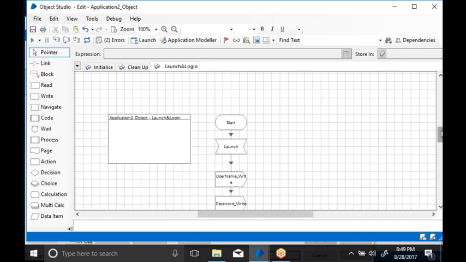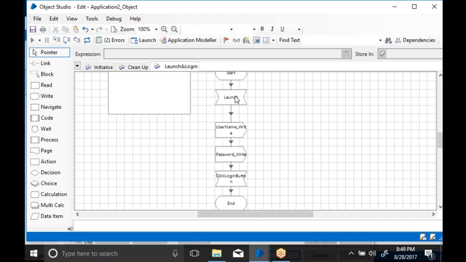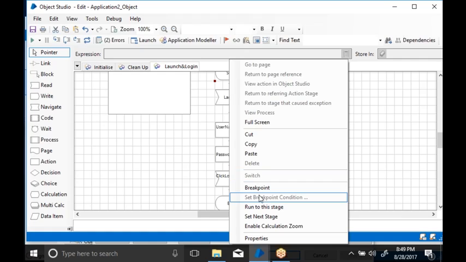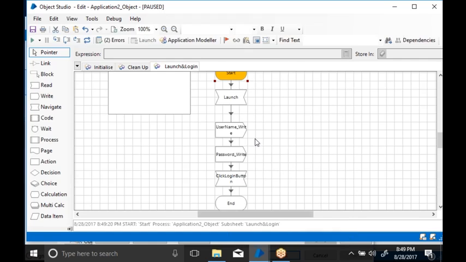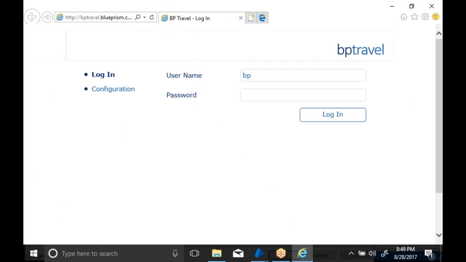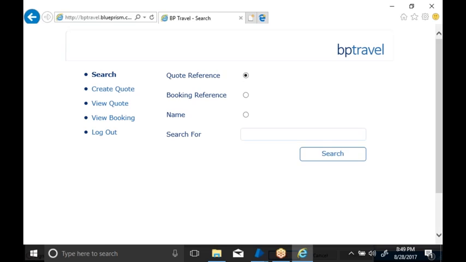In the execution, what will happen at runtime is it will go and launch the application, type the username and password, and click the login button. Now what you do, right click and select the option called set next stage. After clicking set next stage, the start block will get highlighted, and click F5. It will launch the application, then enter the username and password and click the button.